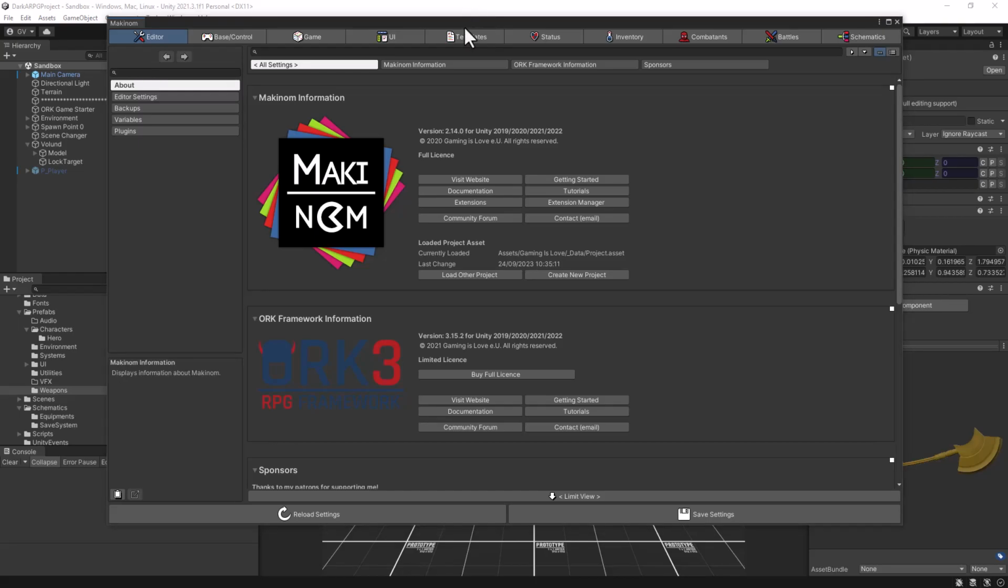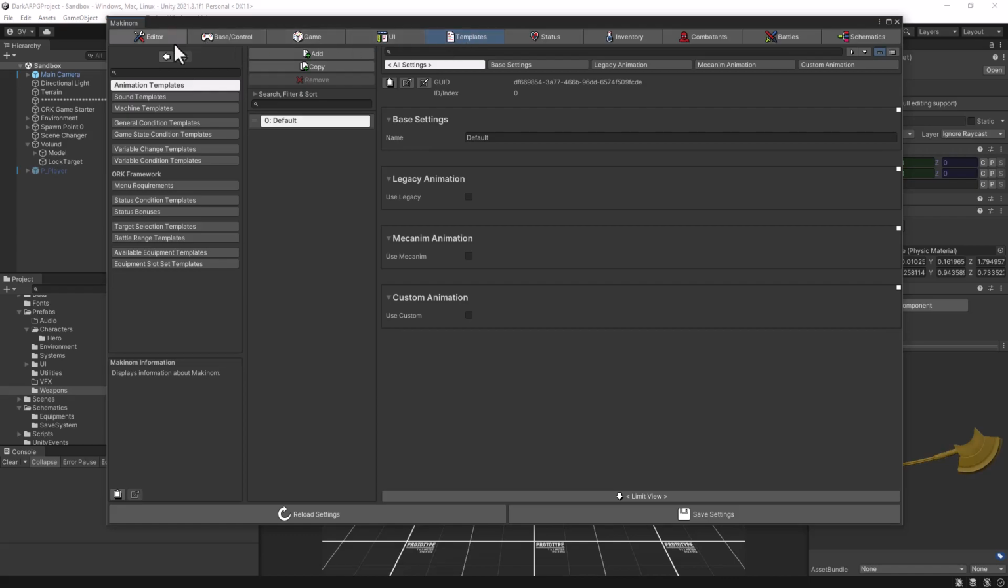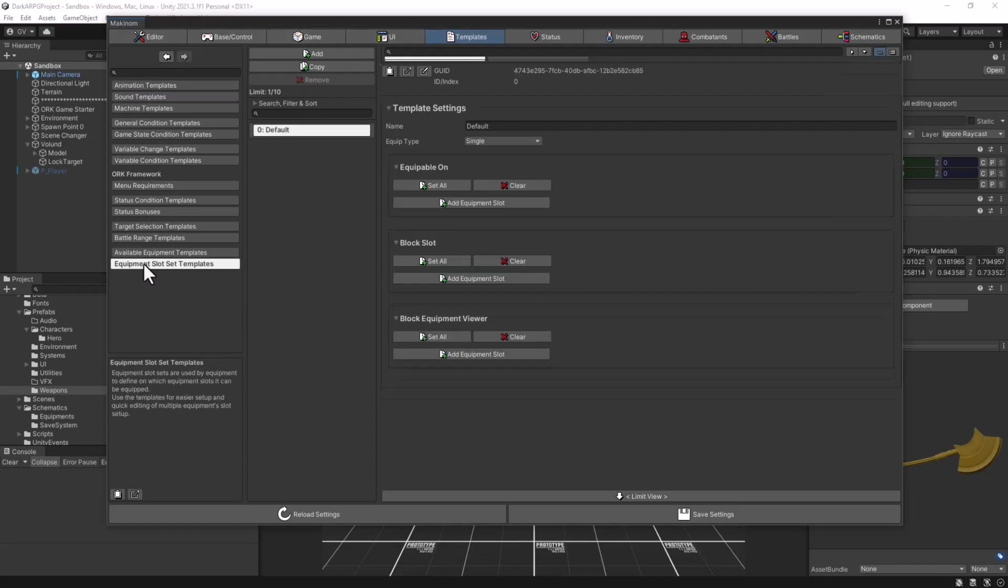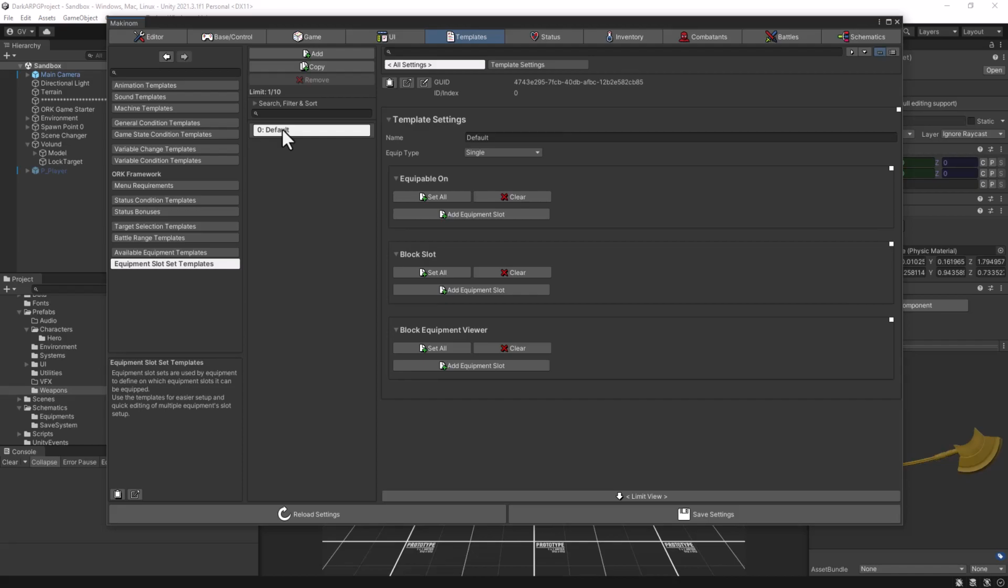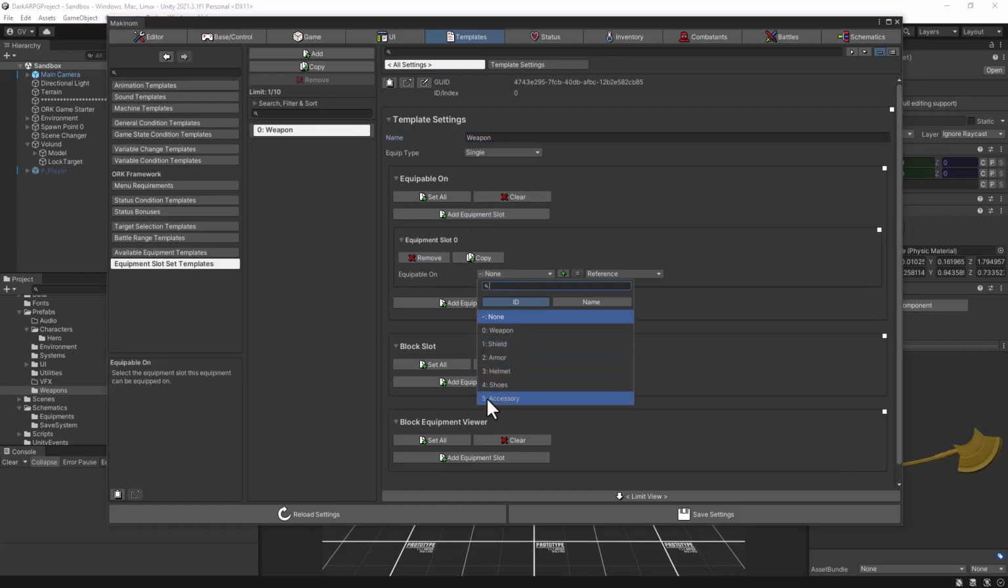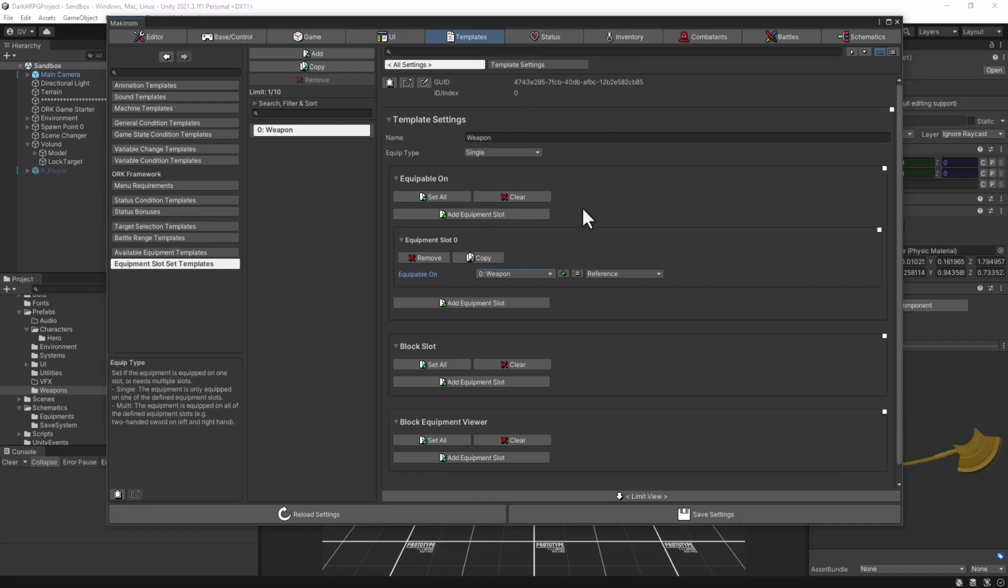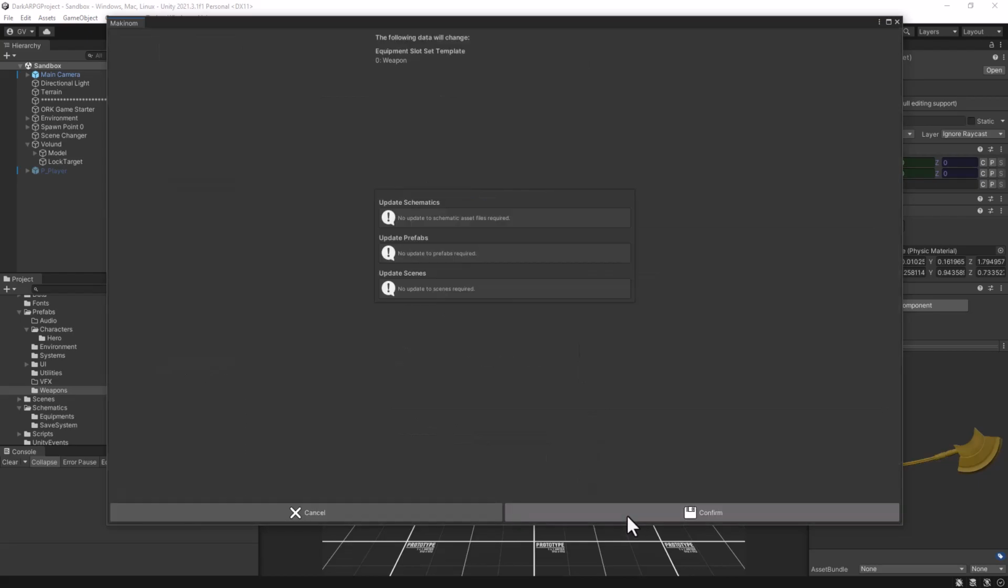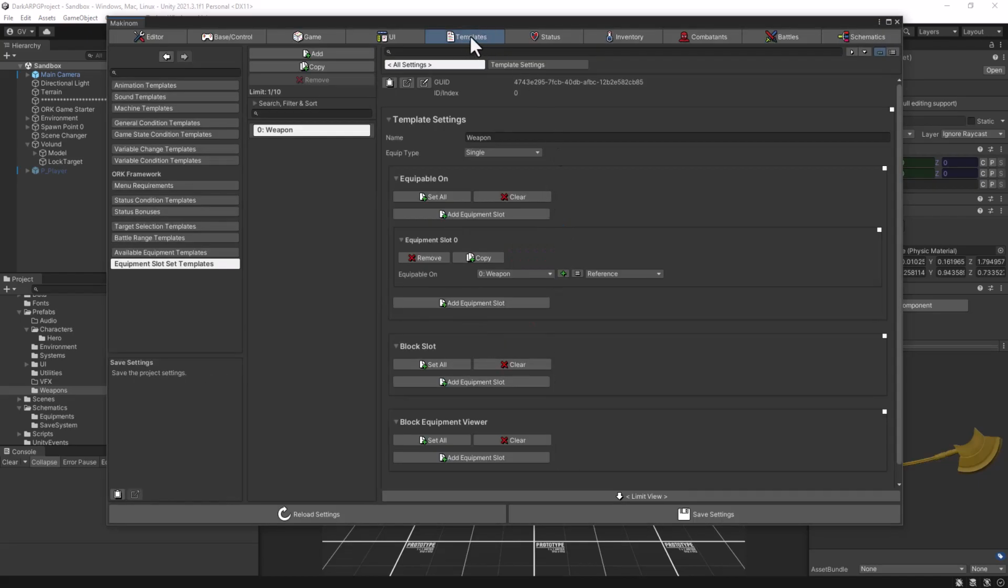And the first thing we need to do is go to the Templates tab, and here in the Equipment Slot Sets templates, let's take the default template and change its name to Weapon. This template or this slot is going to be equipable in the weapon slot that we already have in the inventory section. So this is all what we need to do here for now. So click Save. I mean in the template section.